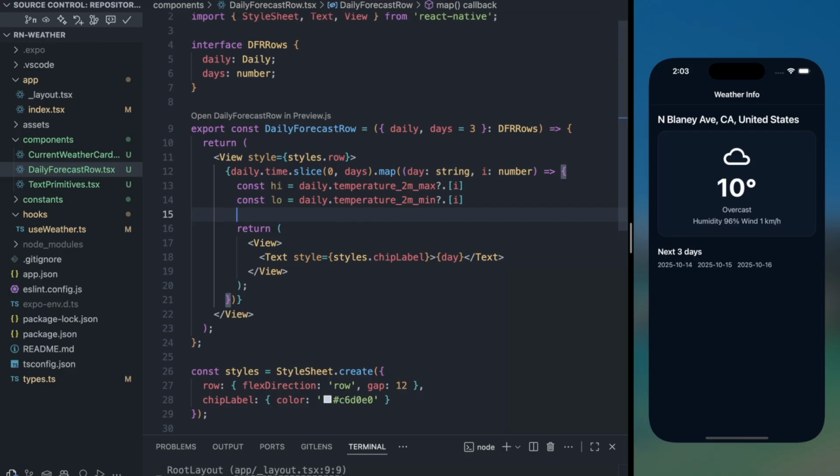Next I need the weather code to get the weather icon. So I will say const code, and I will call daily.weather_code, which I will get from index i, quick null check, and default value is 0.